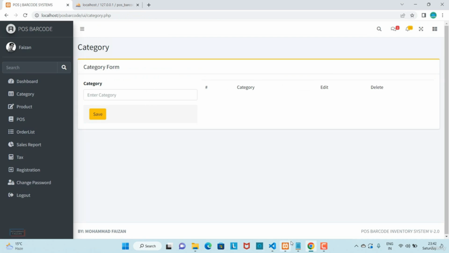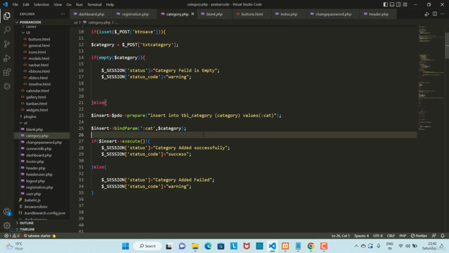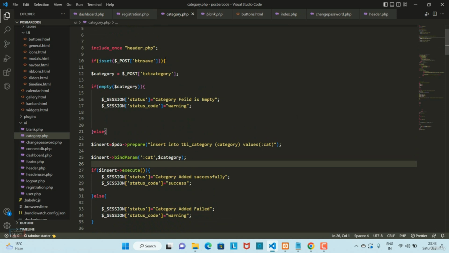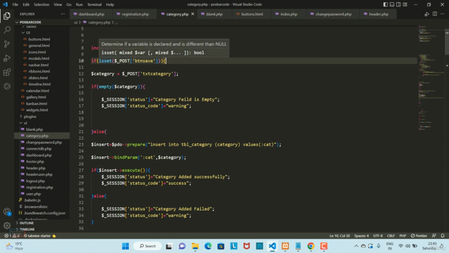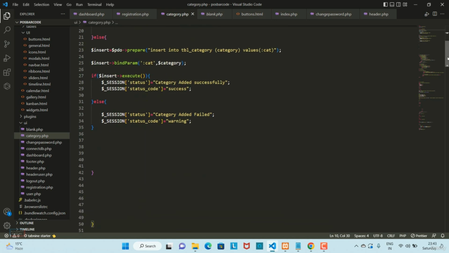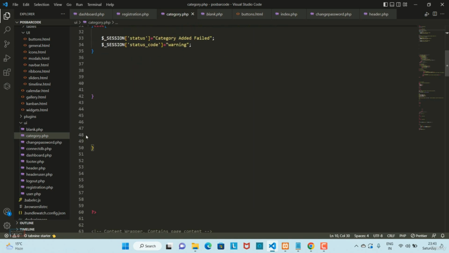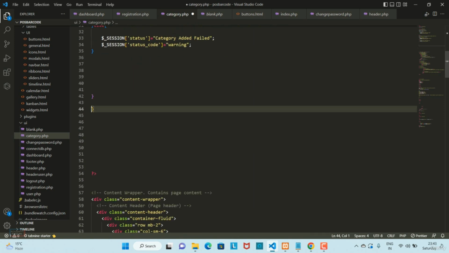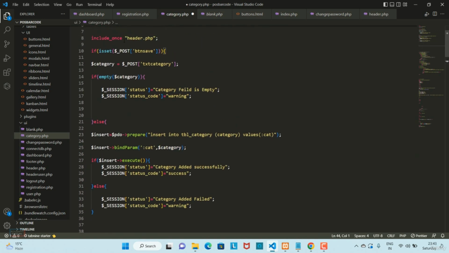So let me explain what I have done here. Simply, you can see I just wrote if isset $_POST button. If the button is set, then you can see the closing tag of this if is here. Inside this I just get the value into the $category variable using $_POST from the text field, and I check if $category is empty, then it will show us a warning message, otherwise the insert query will execute.